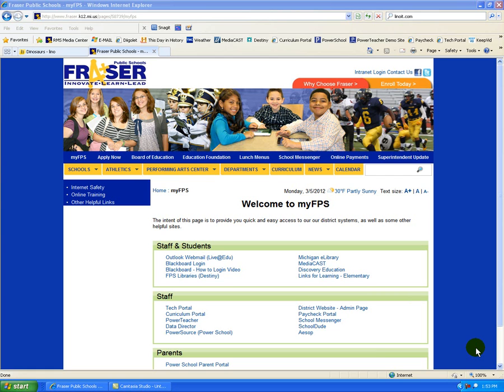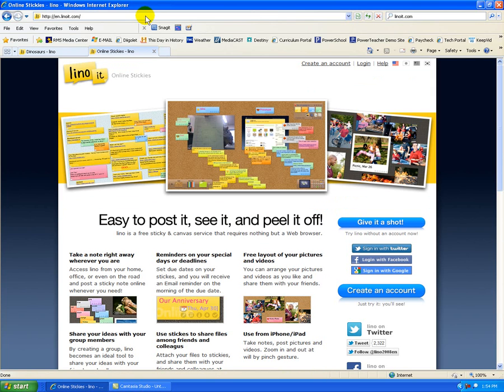And today I'm going to share with you a Web 2.0 tool that is called Lino It. It is www.linoit.com. And when you get to linoit.com, you will find that it is a resource that allows you to create a canvas, and it allows you to post sticky notes to this virtual canvas.